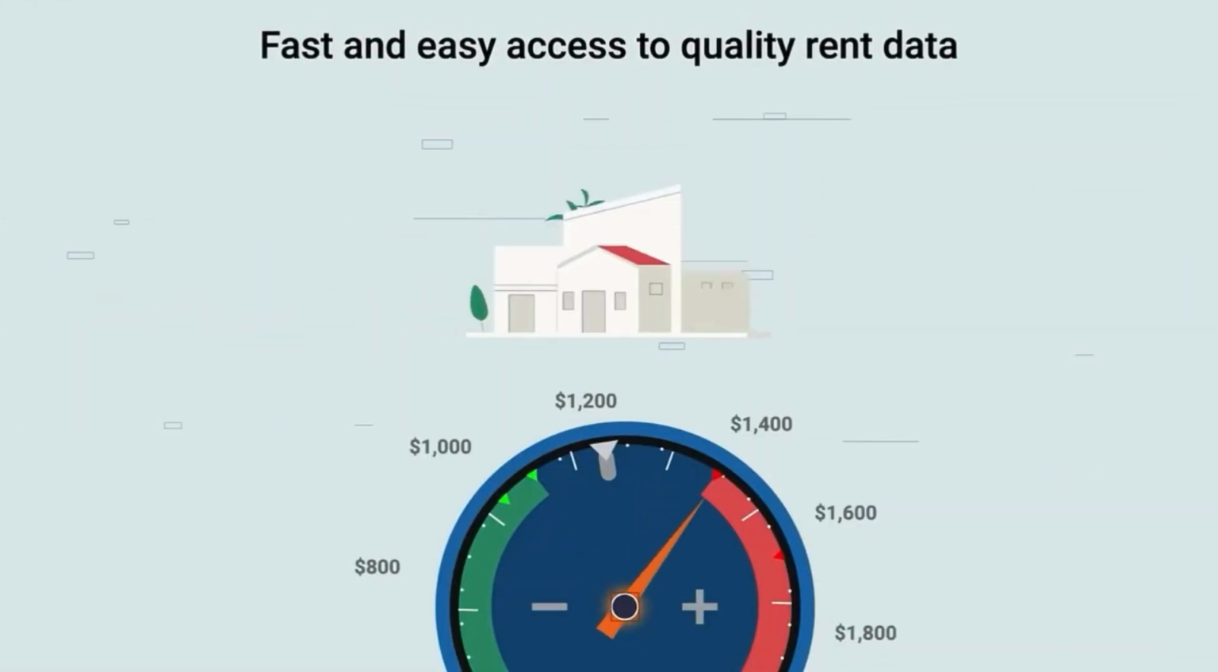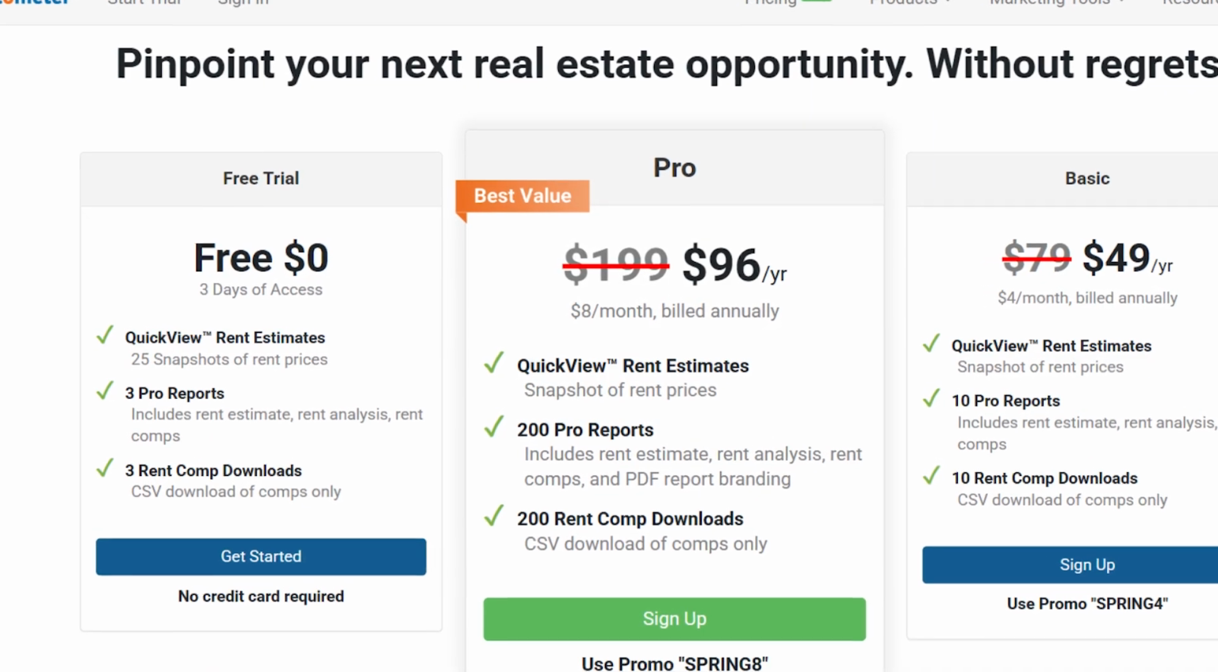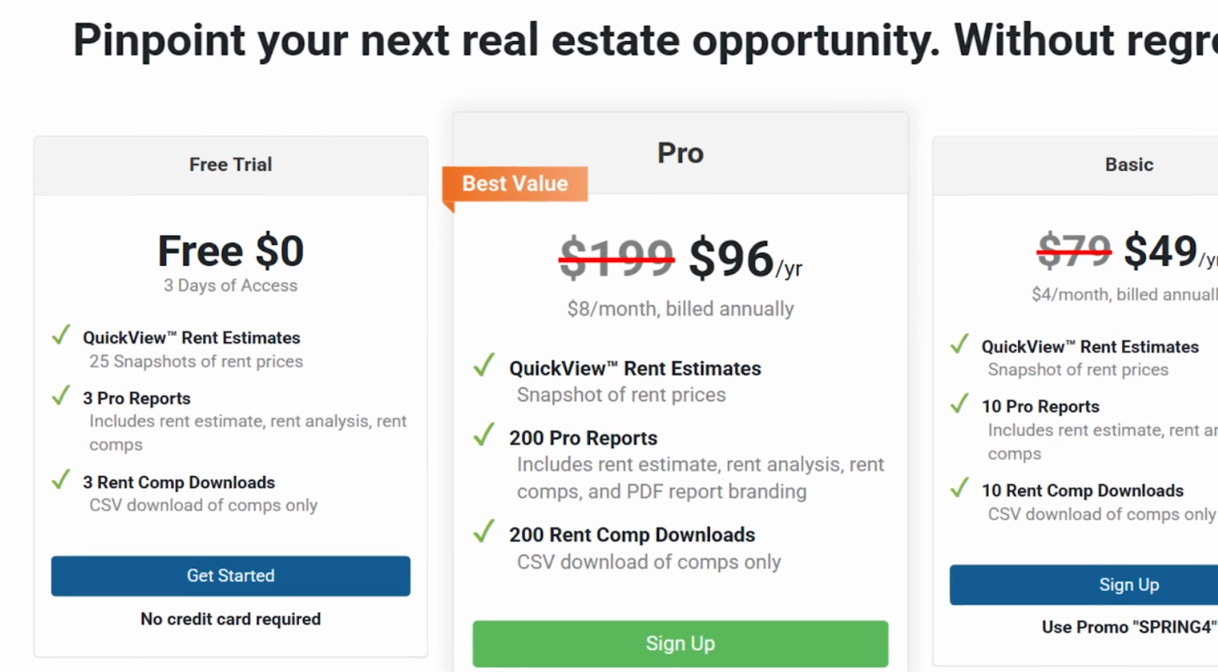Rentometer was built with the sole purpose of collecting rental data and providing rental estimates based on the information you put into it. Now, it has a free rent estimate feature, and that's what we'll focus on. But it does also have a paid version, which provides a lot more information and data. But as you will see in a minute, you can get the exact same report from another completely free source on this list. So there's really no need to pay money for a full Rentometer report.